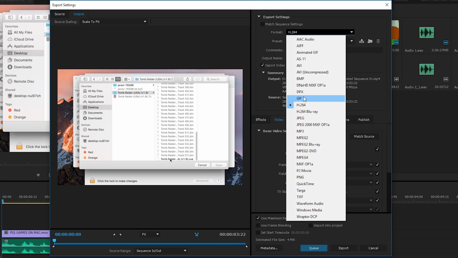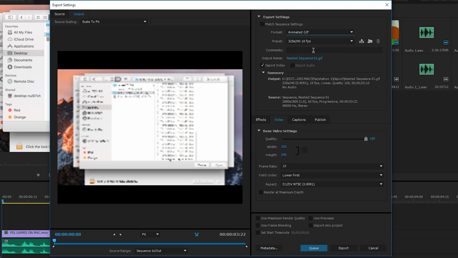But in this case, in Premiere Pro, when you select the format GIF, it's just going to export your project out as a number of images and not an actual GIF format. To export your project as a GIF, you need to select the animated GIF format here in Premiere Pro. By doing this, we're going to have a number of different options to select it as a GIF.